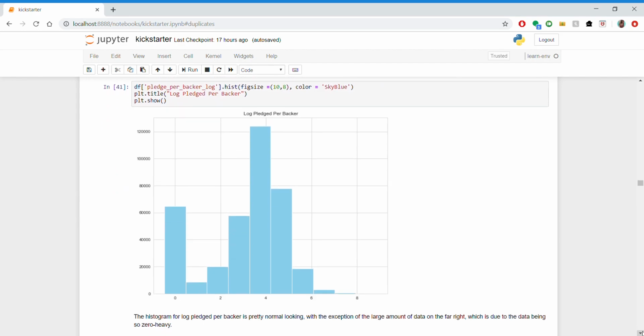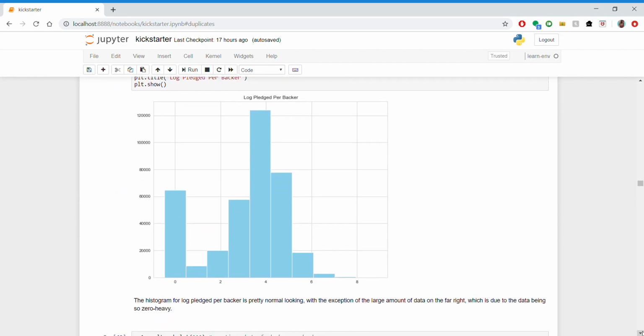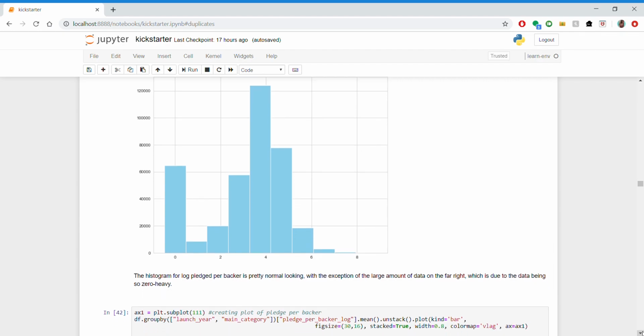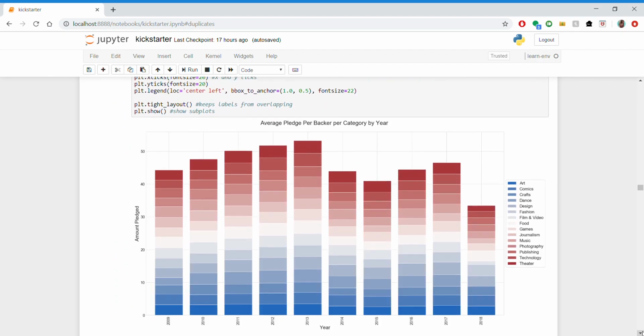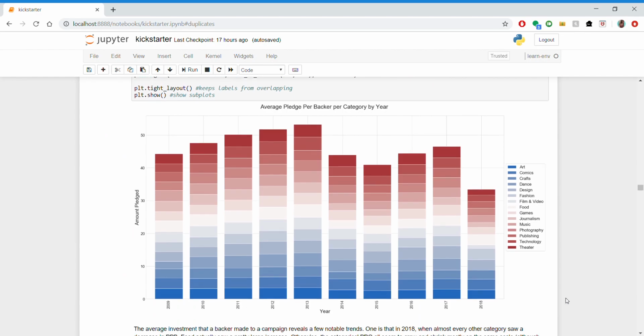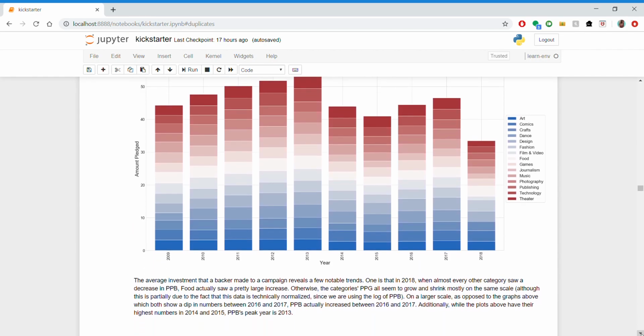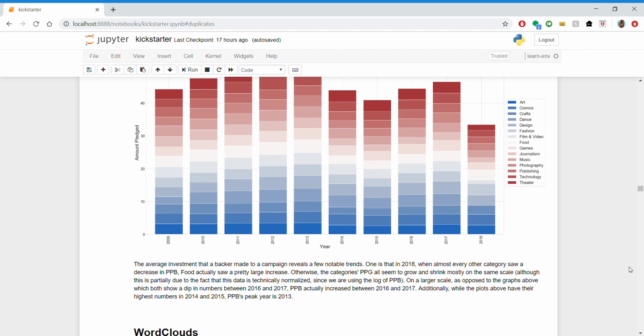Then I just took a quick look at my pledge per backer column. And since that was normalized, of course, this graph does look a little different than the others. But there were still some notable trends, such as in 2018, when almost every other category saw a decrease in pledge per backer, food actually saw a pretty large increase. That's this white column over here.